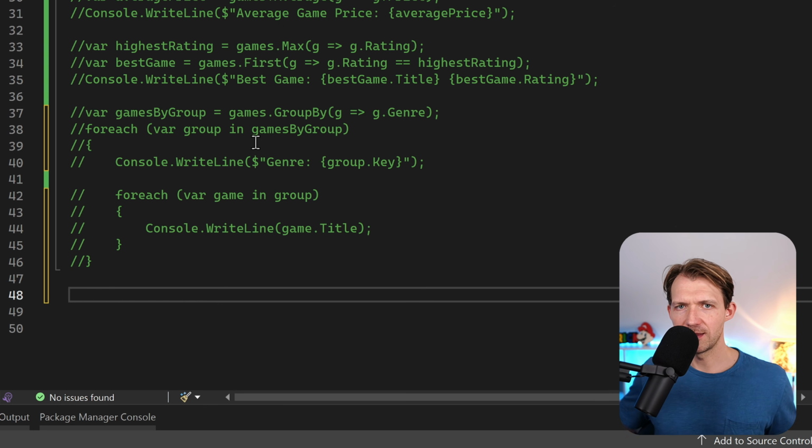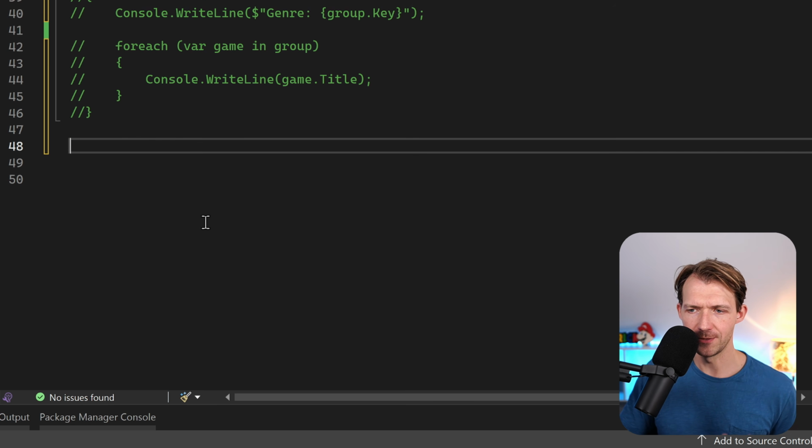You can add them, you can chain them. So for instance, let's say you want a budget game of a certain genre with a certain rating. You can do all that in one query. Let's have a look. For instance, budget adventure game.